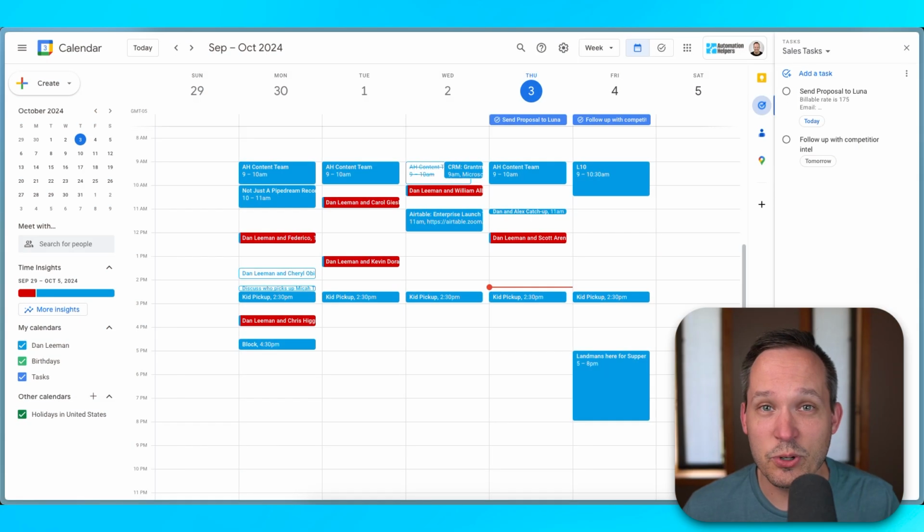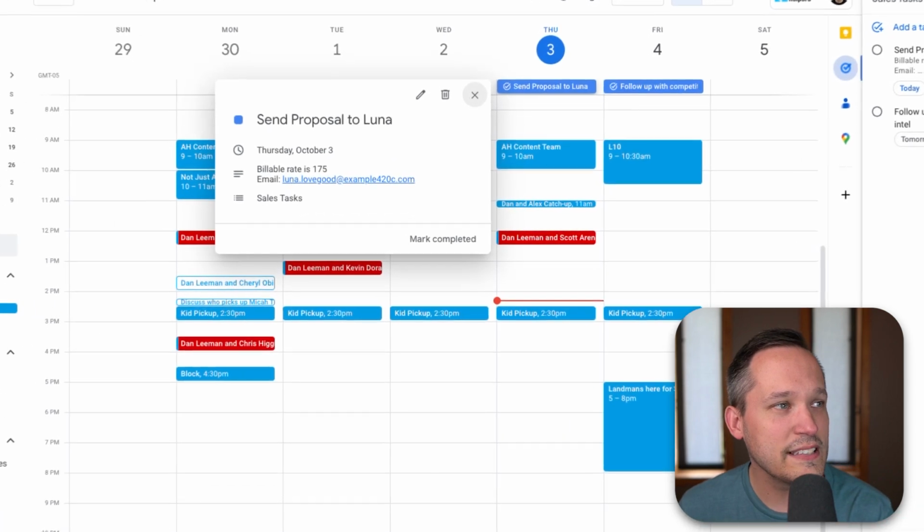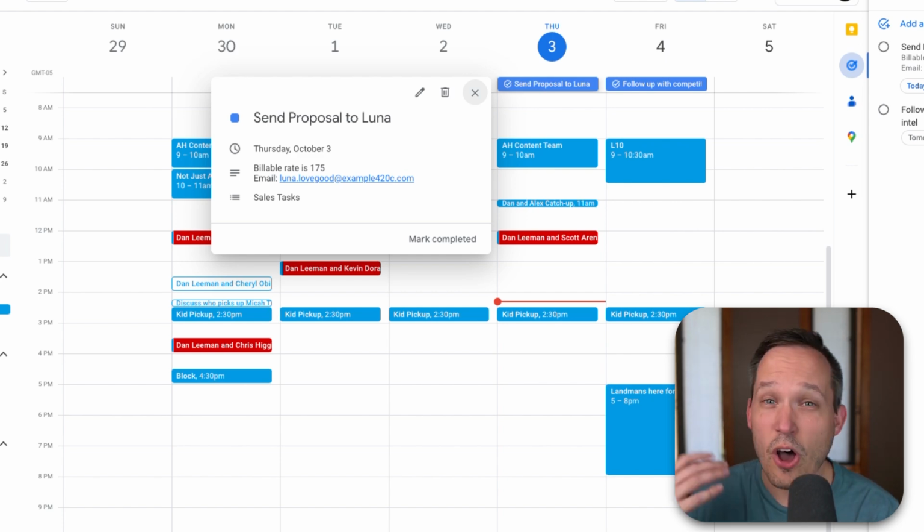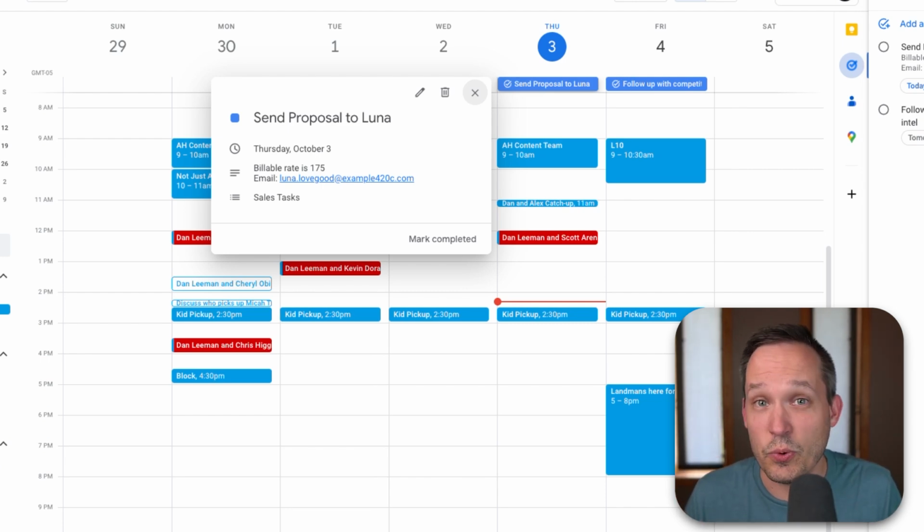And now inside of Google Tasks, whether you access that from Tasks itself or your Google Calendar, we can click on that. We can see now all that information we sent over, send proposal to Luna, the decision maker name, and the rate that they have and the email. All of that information is there, and that can be configured to the exact message that you want to have.